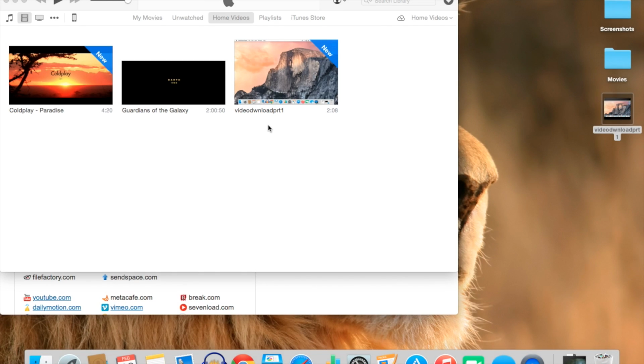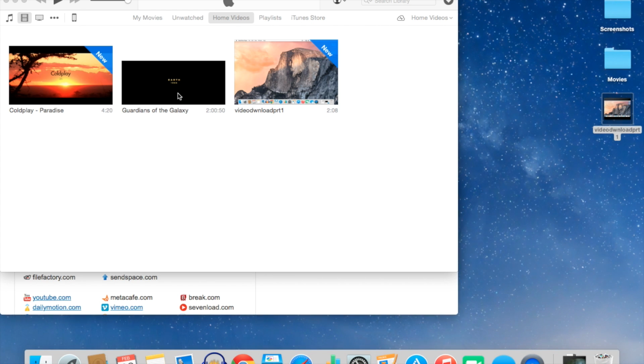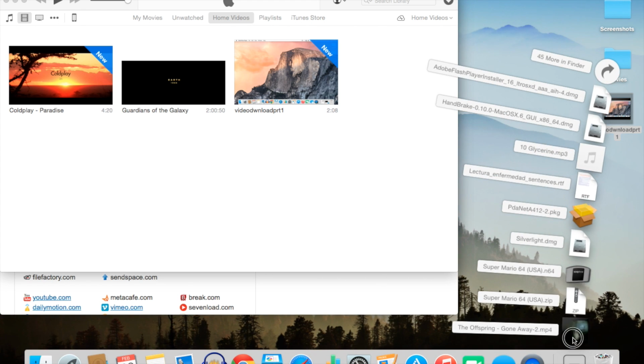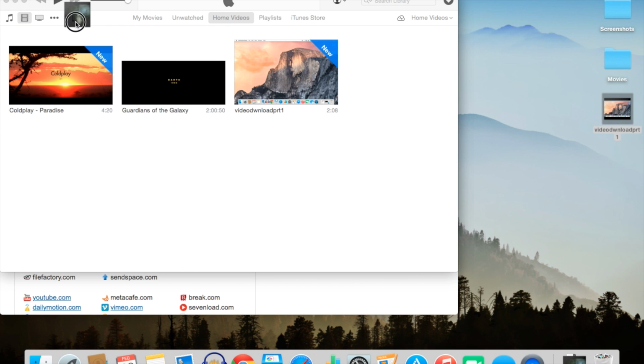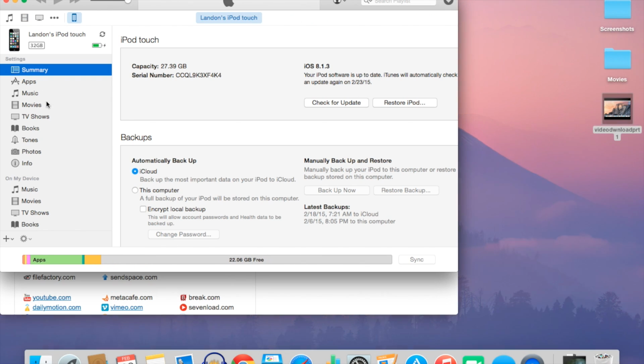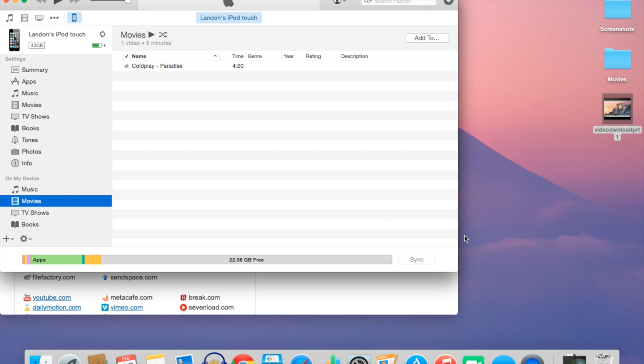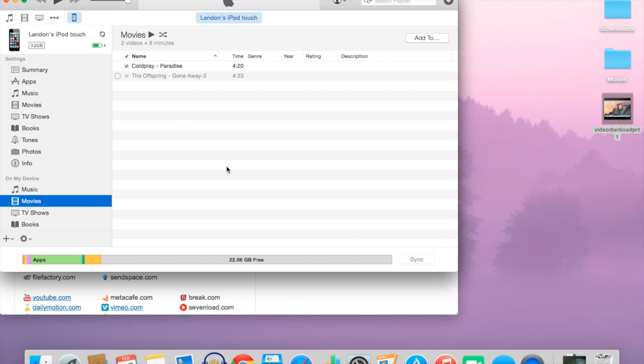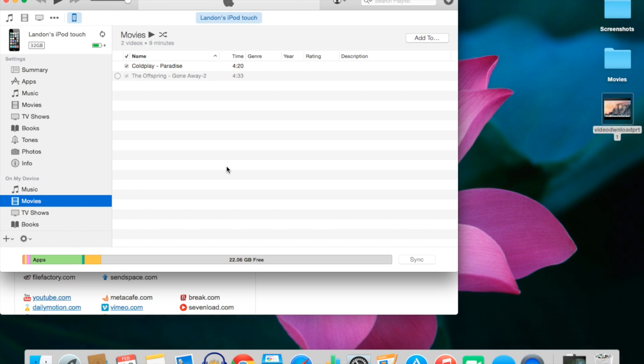So after the video is done downloading, all you have to do is simply open iTunes. I already opened it. Plug in your iOS device. It's right here. And simply drag and drop the video to the iOS device in iTunes. And it should automatically start syncing. Now that's it.